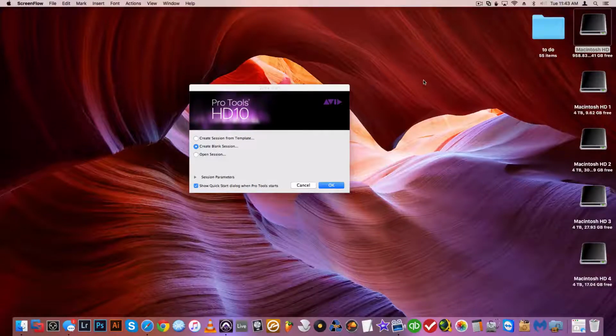Hi, so in this video I would like to show you how to create a channel strip like in Logic, in Pro Tools. By channel strip I mean one track that has your favorite plugins inside of it and you can recall it in any track. So there's a very easy hack.